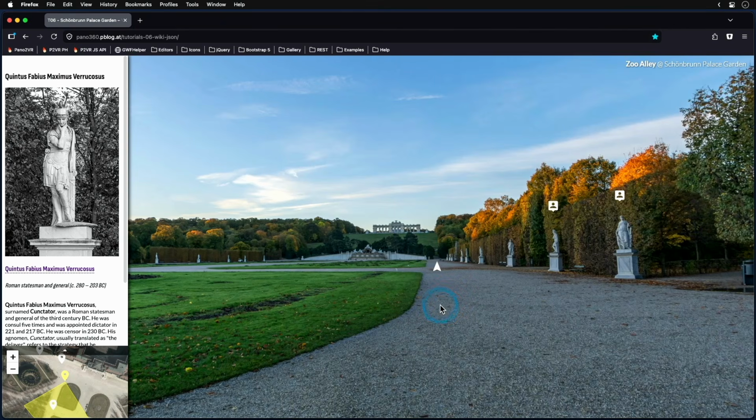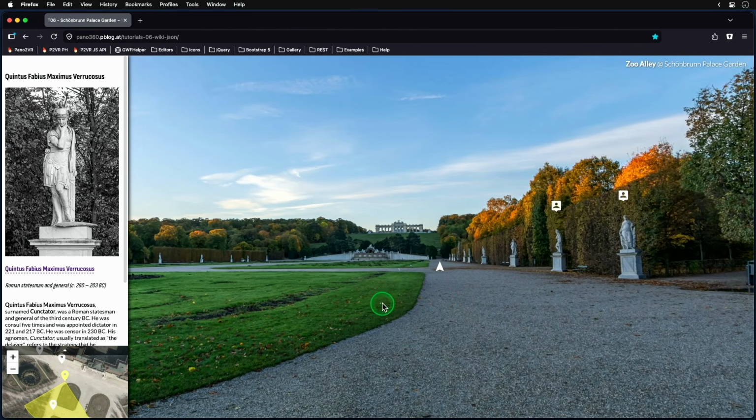Maybe the content can be edited from an external site, from your client or from multiple persons. And you can set up Pano2VR as a scaffolding and getting the content from somewhere else. And there are a lot of use cases.